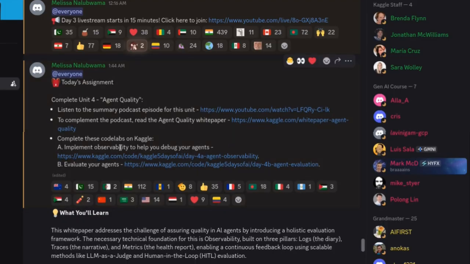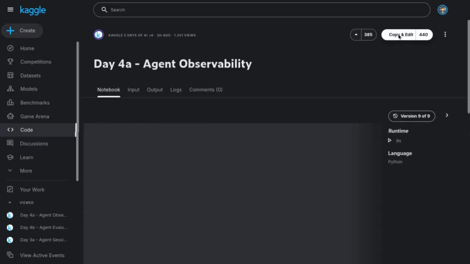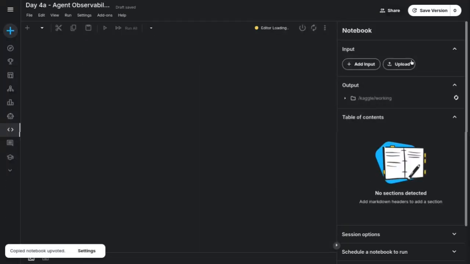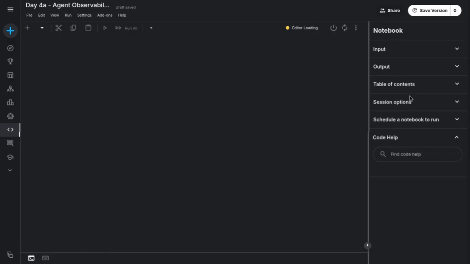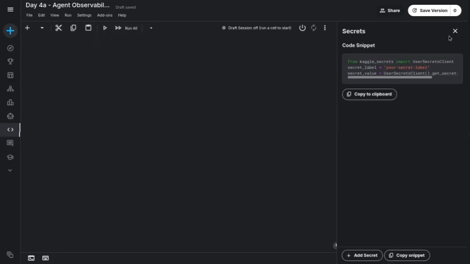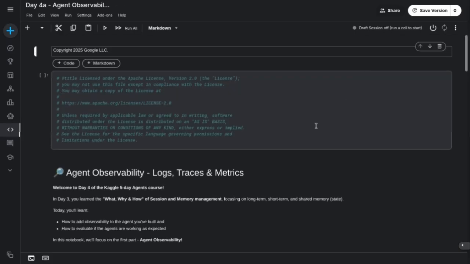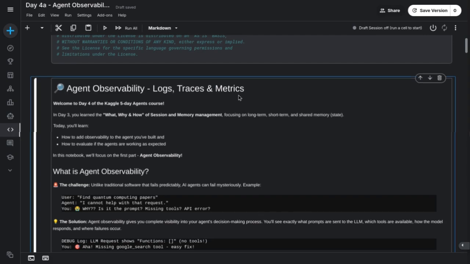The first one is implement observability to help you debug your agents. Let's just open it and I'll explain what observability means here. Let's click on the copy and edit feature. We can close our old tab and wait for it to load. Okay, it has loaded finally, and we have our title: agent observability, logs, traces, and metrics.